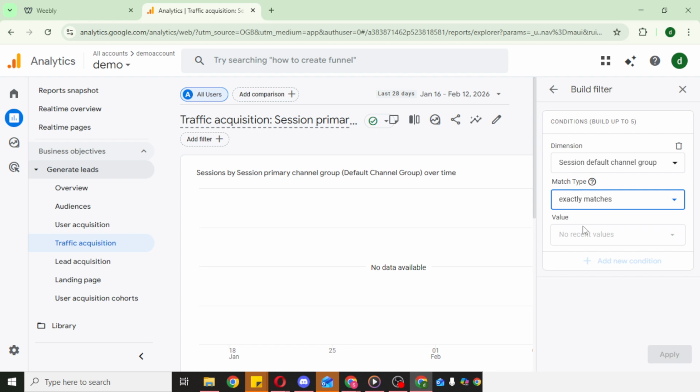In the Value field, select Referral. This tells GA4 to keep only sessions that were categorized under the referral channel, meaning the visitor arrived by clicking a link from another website that isn't a search engine or a known social platform. Once those selections are in place, click Apply.